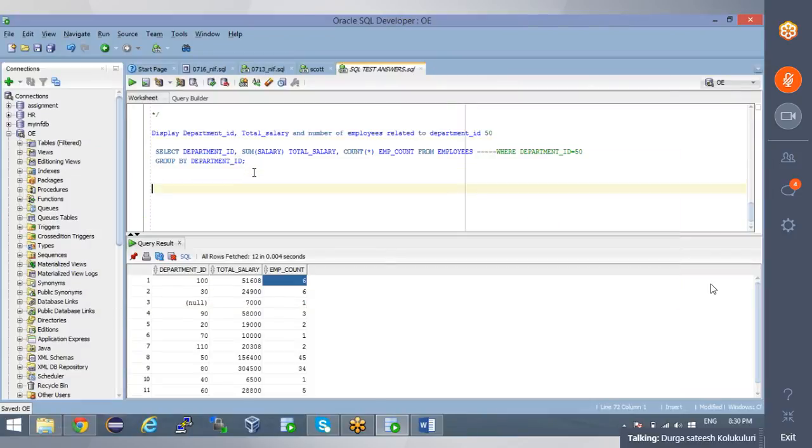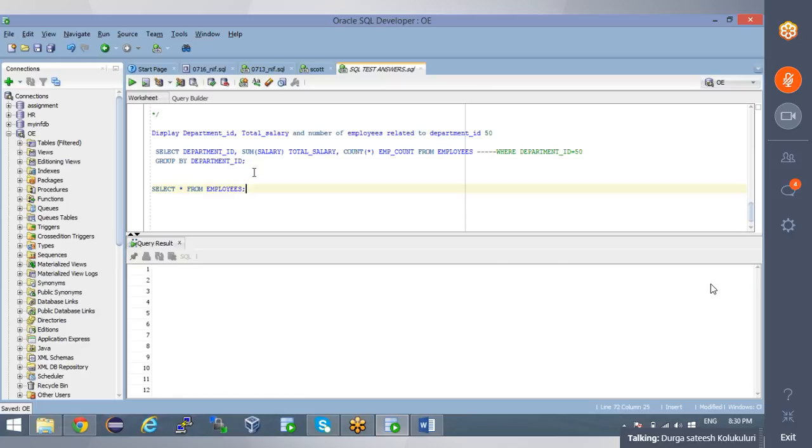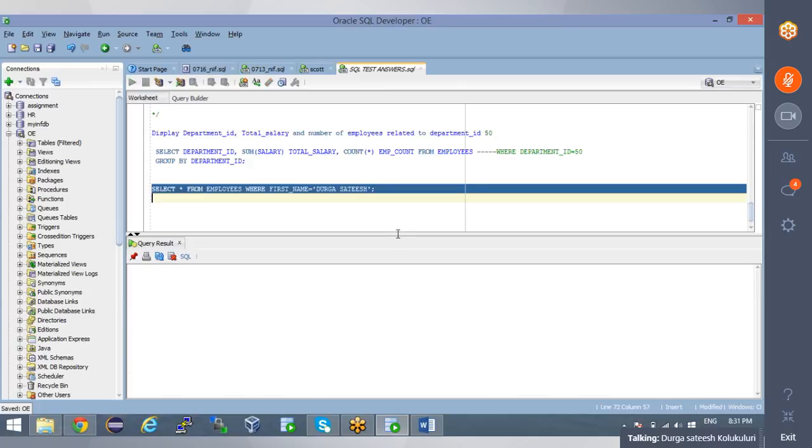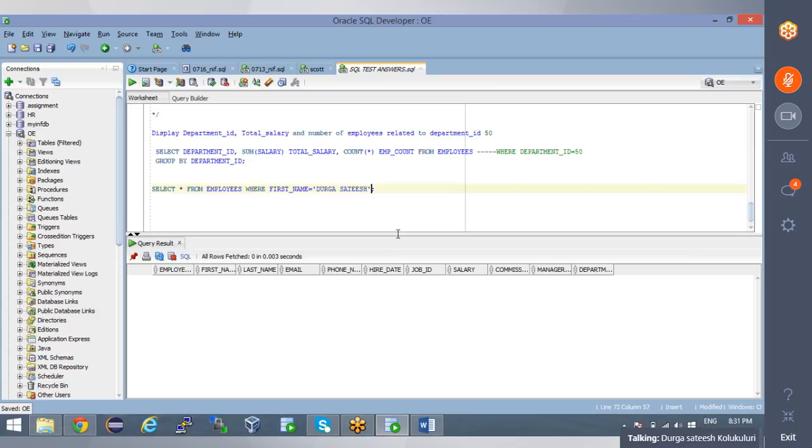Okay. I do not have any record corresponding to Durga in the employees table, right? Select star from employees. I do not have any record with my name in this particular table. You have a total of 107 records, of which my name is not present. But when I write my query in this way, first underscore name is equal to, is the query correct? The query is correct, but I don't have the data. Irrespective of the data, whether my query is correct or not, I'm only concerned about the syntax of the query.